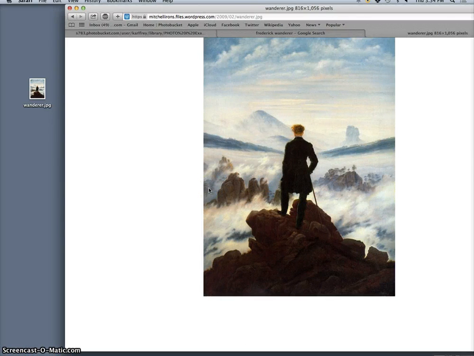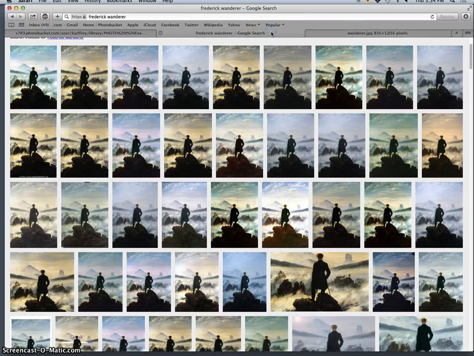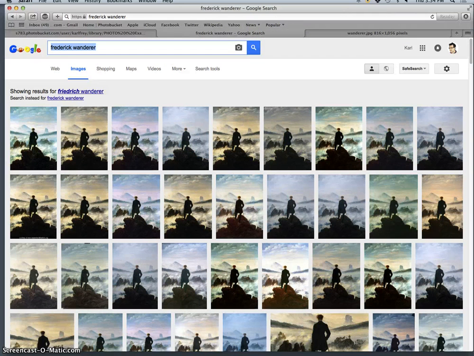All right, we are going to talk about assignment 3, the matched master portrait. Your first goal is to find a portrait that you are interested in. We all like portraiture for different reasons at different times.